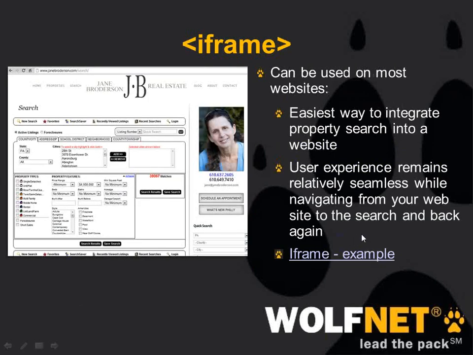The iframe tag is basically just some HTML code again that can be used to pull our search solutions, the property search, into any website. It's probably the easiest method of integration. And depending on how you do it, the user experience can remain relatively seamless while bouncing back and forth between the search and your site and back again. Here, the HTML code is just inserted in the page. They have a little header and a sidebar that the search solution fits nicely in.